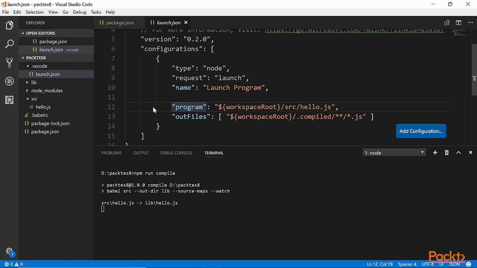The type and the request options in this configuration indicate that we will be using node.js to run your ES2017 application, and VS Code should launch it for you. The program specifies the entry point to your application, and the outFiles specify where Visual Studio Code should find the compiled files, which would actually be used during the execution of your program. The source maps will allow the editor to map the compiled ES5 code back to your ES7 code.